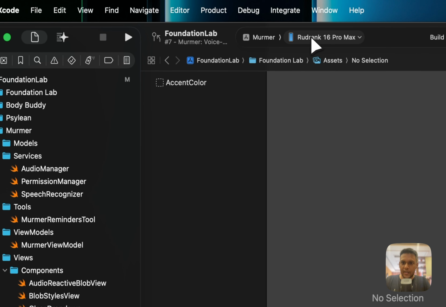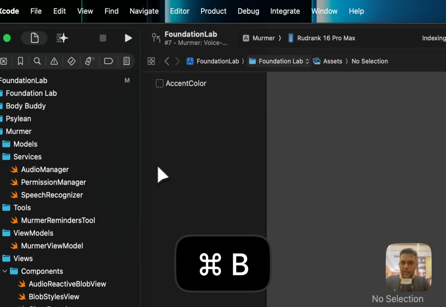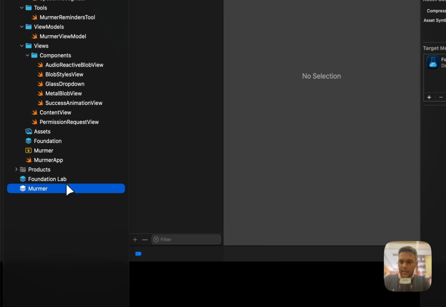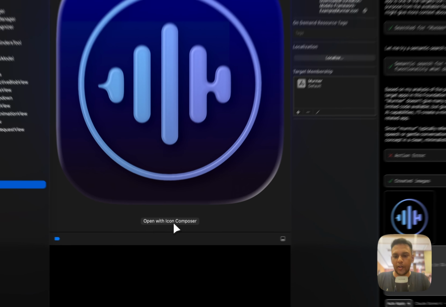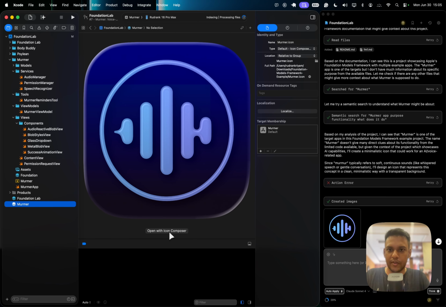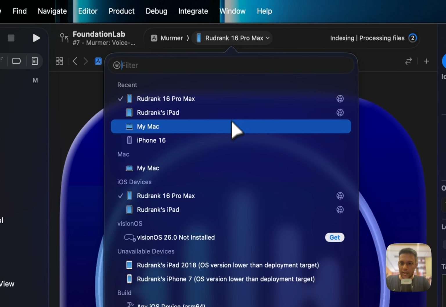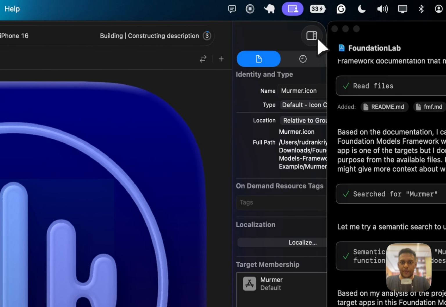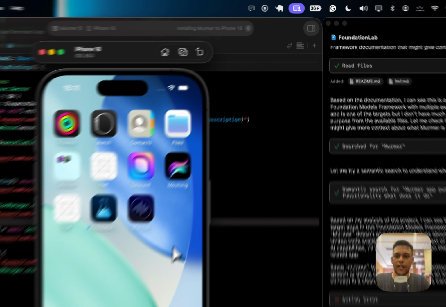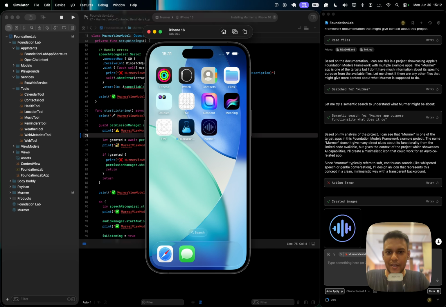Now when I try to build the app, it should have the icon. And even when you open Murmer, you can see your icon, and then directly open it into the app Icon Composer. So let's try to build the app on the iPhone 16 simulator to see if we can actually get that icon. And you can see that now we have the app icon.